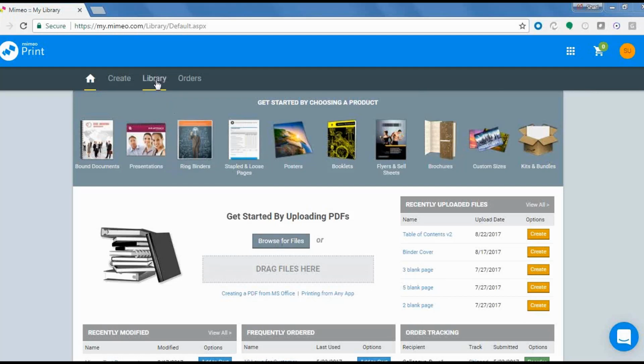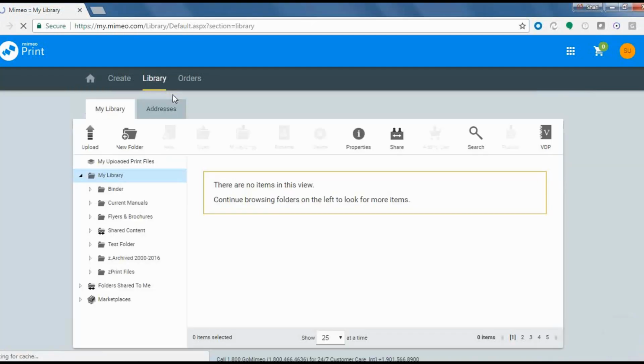Another way we could do it is by going to your Library tab at the top, and this brings you into your library where you have all your content stored. You could click within your My Library or My Uploaded Print Files and click Upload button here and choose files on your computer as well.